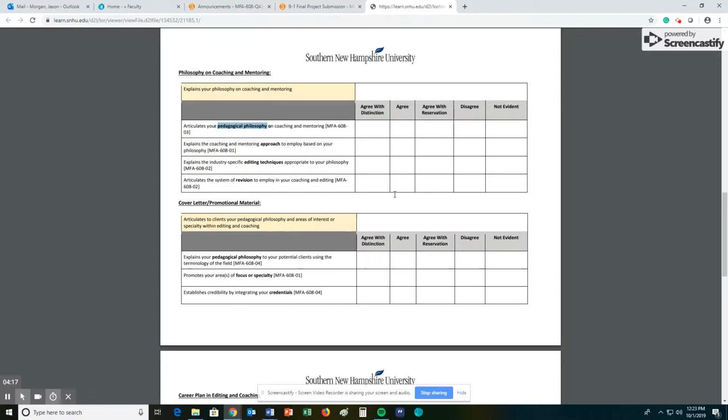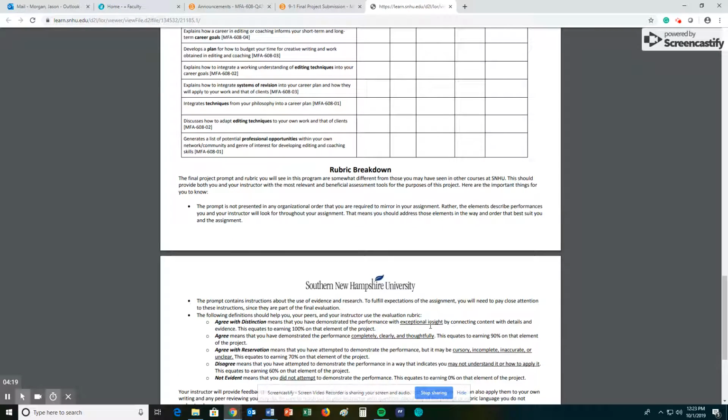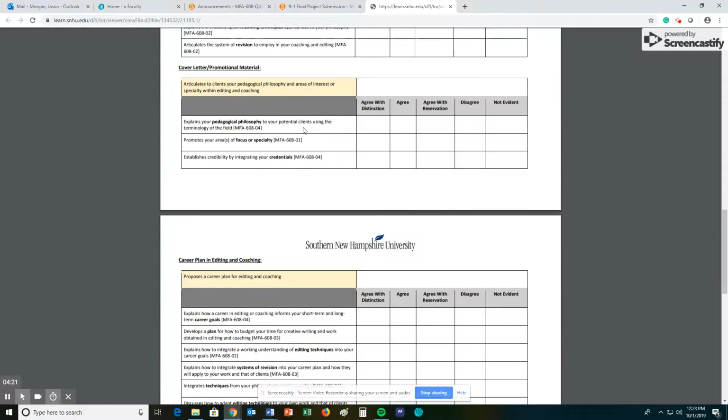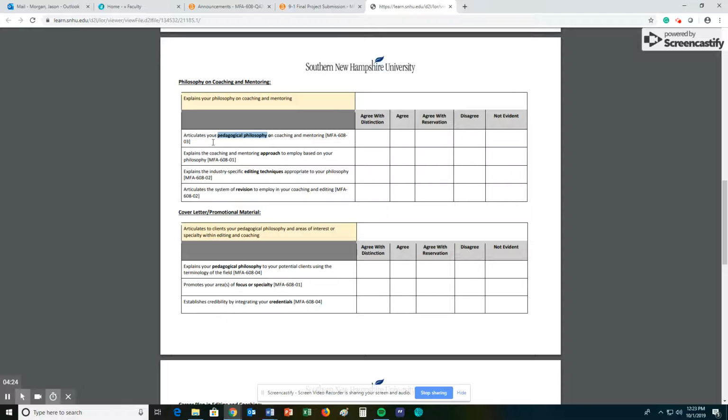Okay, that would give you the exceptional insight by giving more examples and evidence to support your philosophy. If you just state your philosophy, you will get a degree with reservation. If you state your philosophy and just give a little blurb of why that's the case, you'll get a degree.